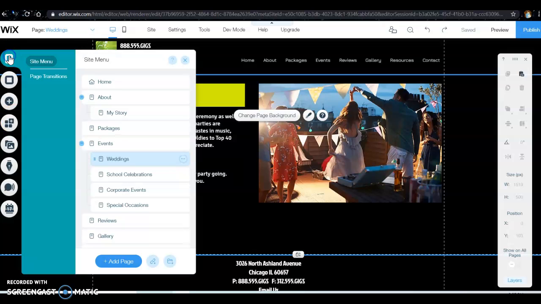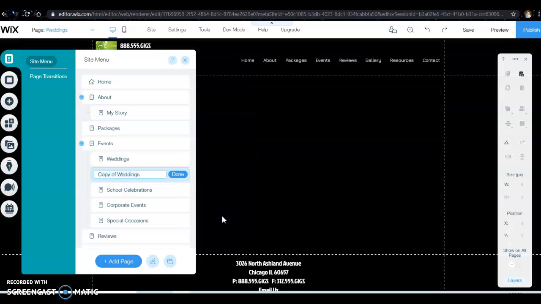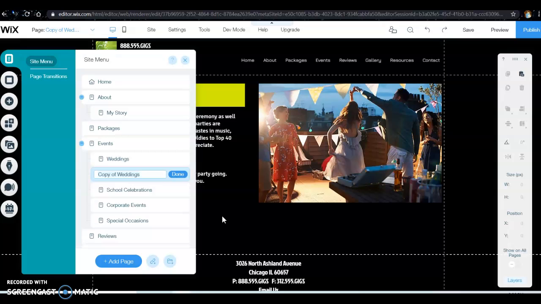So there are 2 different ways you could do it. The longer way is you could go to each of these pages in your site menu and then recreate them from scratch. If you would like a faster way to do it, I can show you how that will be. So if we click over here, where we can go to our pages in our website, to the right of weddings where we have our circle, you can click that and then go ahead and click duplicate. What that's going to do is basically copy and paste that weddings page, and I will change this to school celebrations.